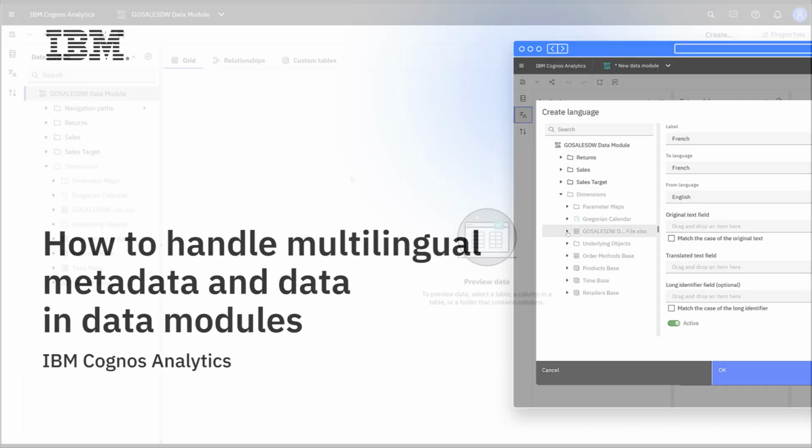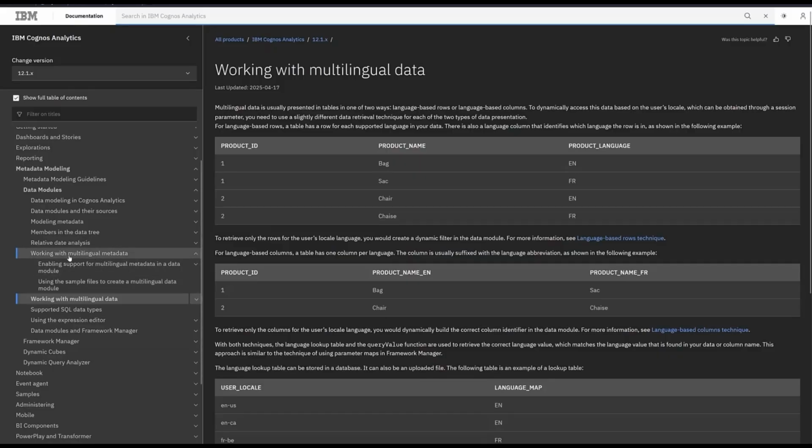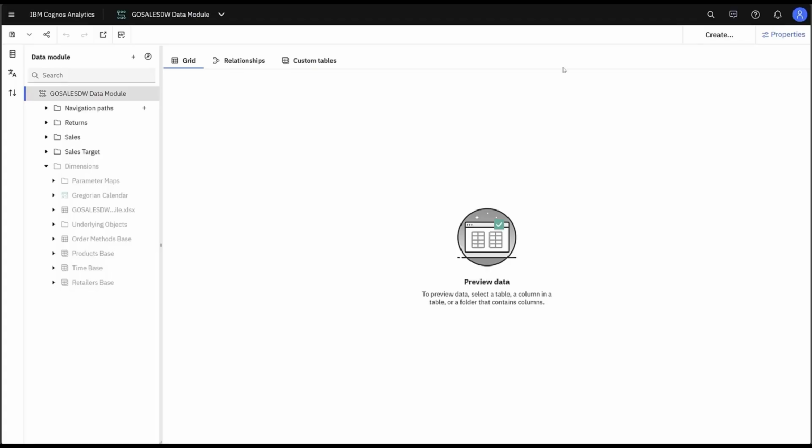Hi everyone, and welcome to this tutorial on handling multilingual metadata as well as multilingual data in data modules. Now, this content is covered in the core documentation under the sections working with multilingual metadata as well as working with multilingual data. But I thought I would create this video to help augment that documentation.